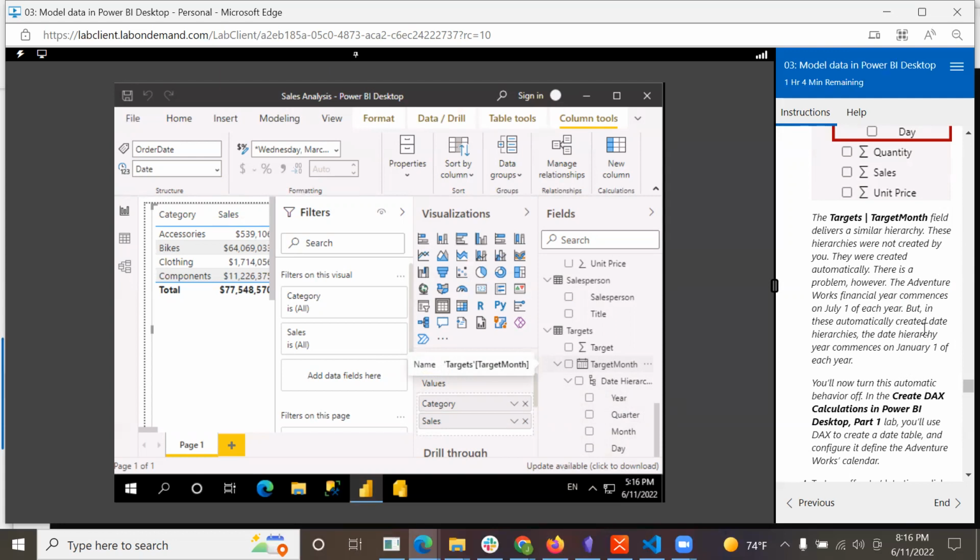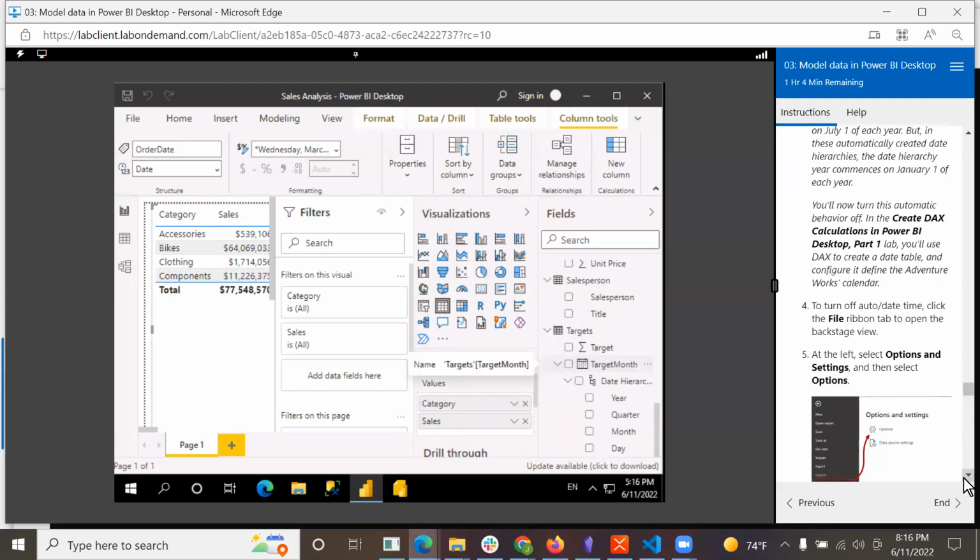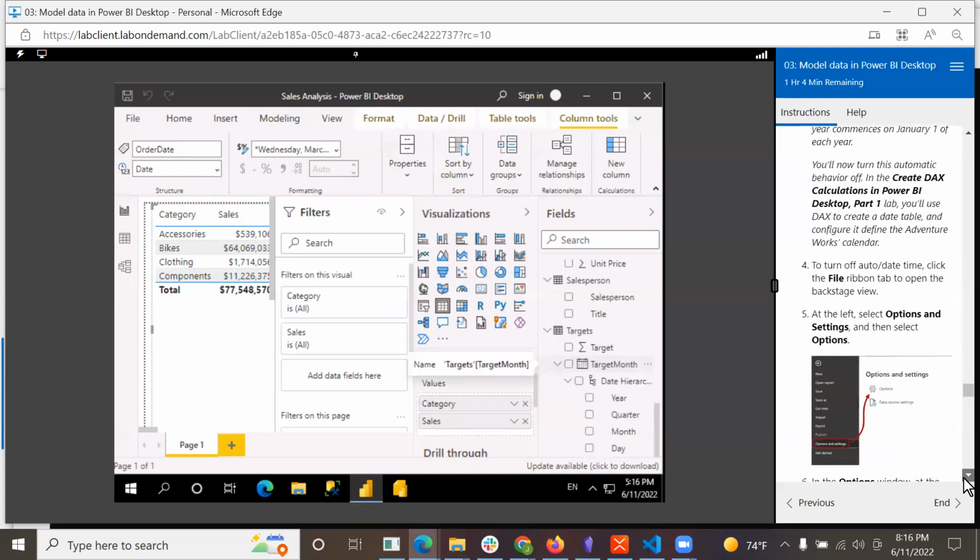The AdventureWorks financial year commences on July 1st of each year, but in these automatically created date hierarchies, the year commences on January 1st of each year. You'll now turn this automatic behavior off. In the Create DAX Calculations in Power BI Desktop Part 1 lab, you'll use DAX to create a date table and configure it to define the AdventureWorks calendar.